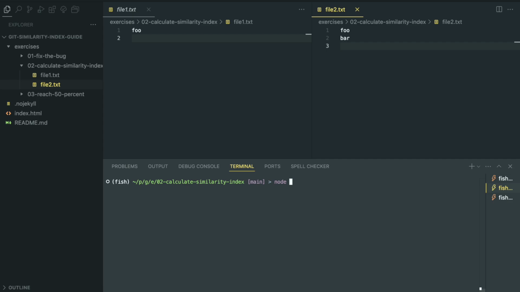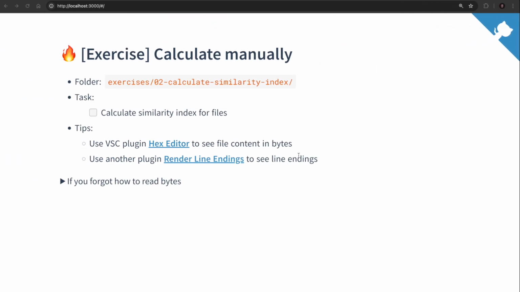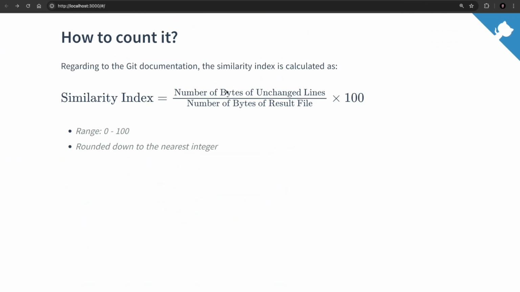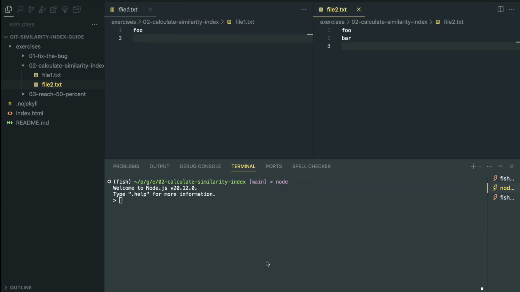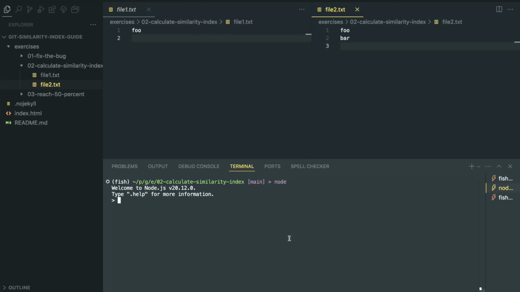So we can open Node interactive mode and read the bytes, because, as I said, this index is based on bytes. In Node we can read bytes with the file system function called readFile. We can use the synchronous function, and now we can put a path. That's it. Yes, so we got a buffer.